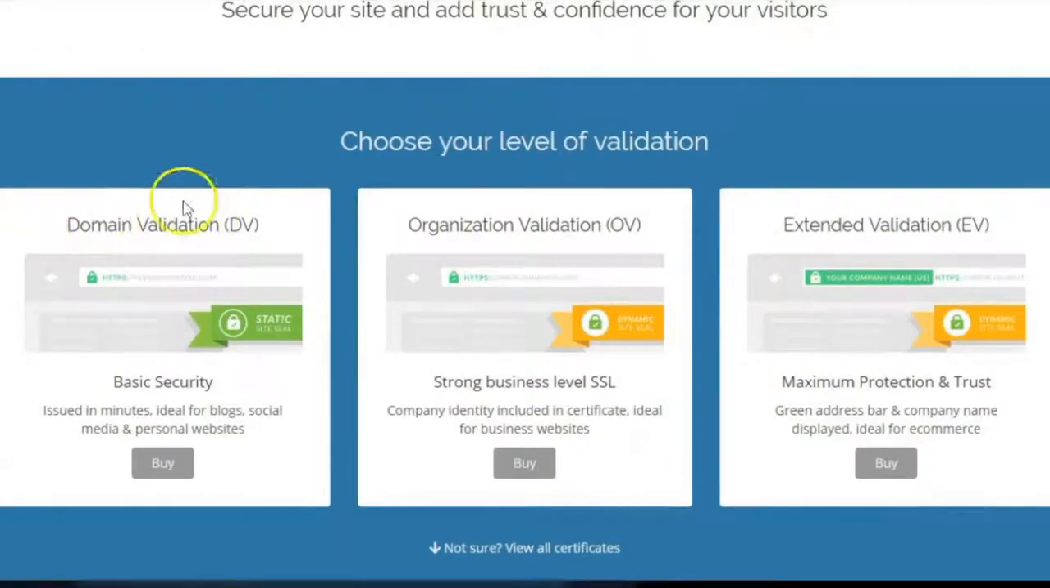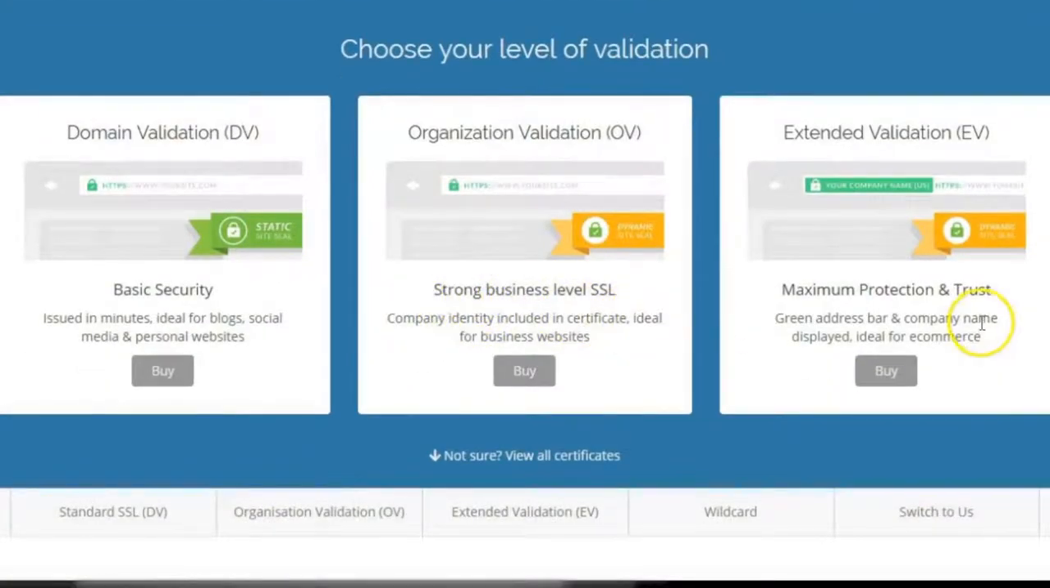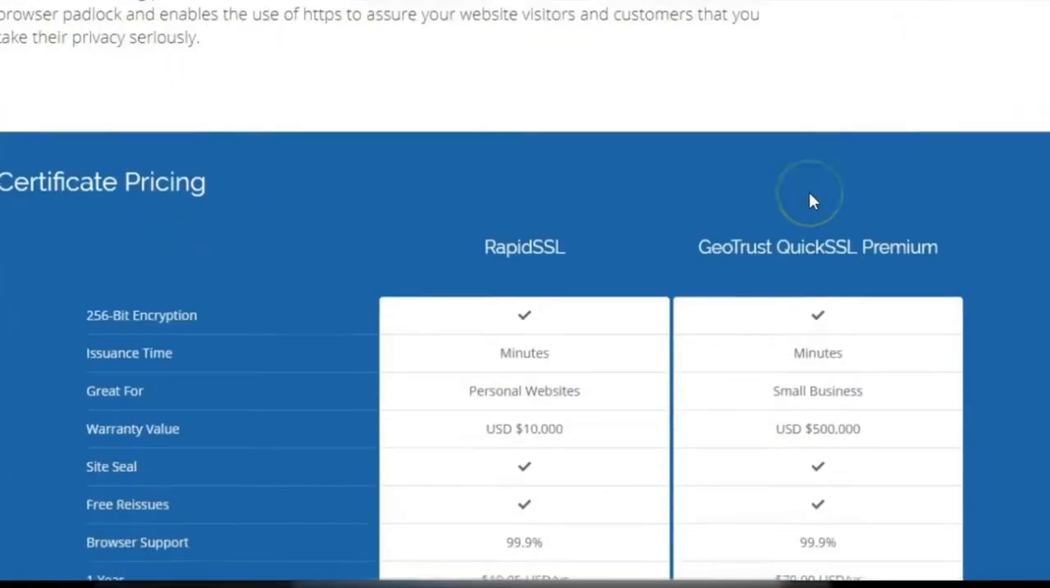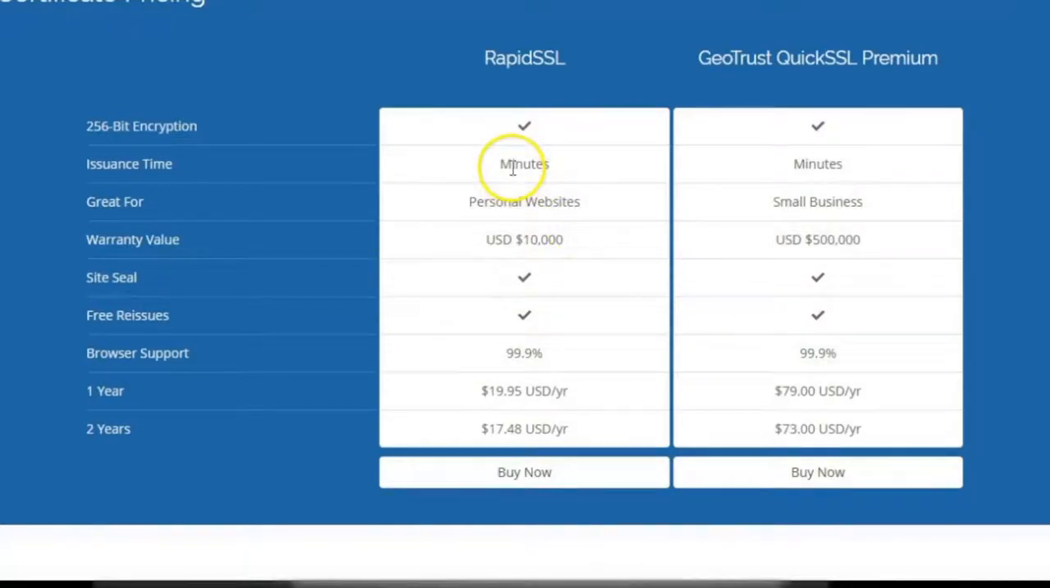And now what we want is not the strong business level or maximum protection. We want the basic security package at this moment, so we're going to click buy. Okay, and it tells you right here that you can get RapidSSL, issuance time is in minutes, great for personal websites, warranty value is $10,000, site seal, free reissues, browser support.